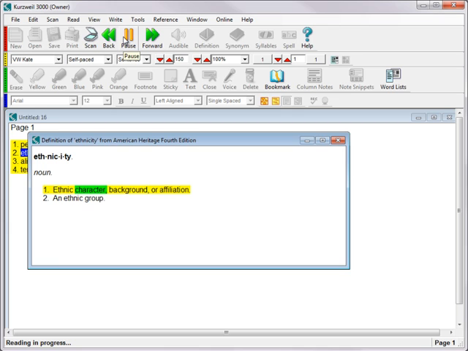Ethnic character, background, or affiliation. 2. An ethnic group. After they listen to each definition, they can close the window to return to their list.